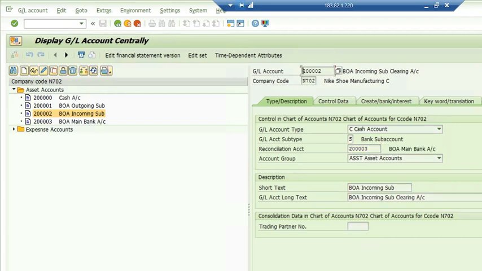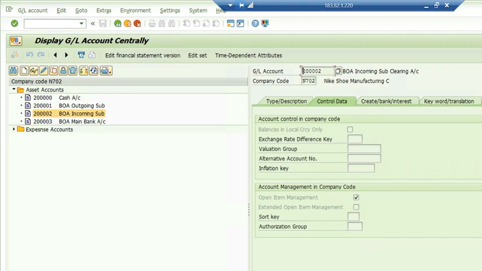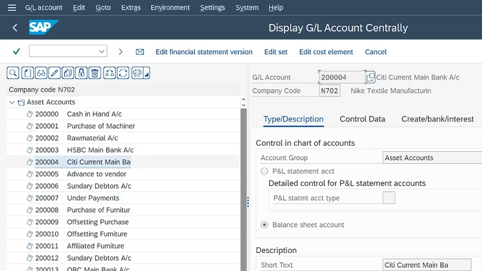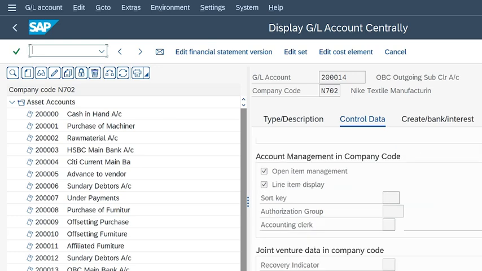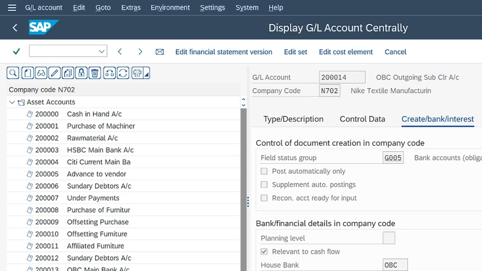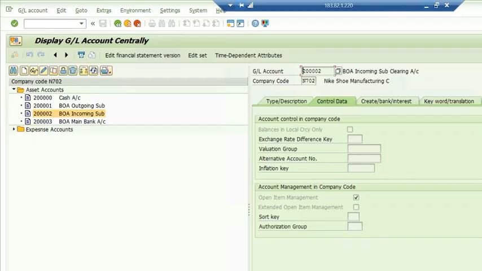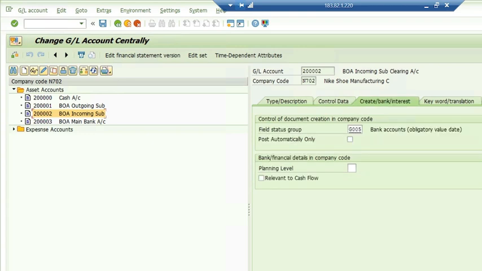Everything else remains the same. For all sub-clearing accounts, we select open item management in S/4HANA as well as in ECC. If you see here, I have an outgoing sub-clearing account. Go to control data. This is the ECC system. See, I have selected open item management. In ECC, I will select relevant to cash flow and I will give the house bank account ID. In the same way in S/4HANA also, I will select open item management for sub-clearing accounts and I will select relevant to cash flow also, and just save it. Understood?